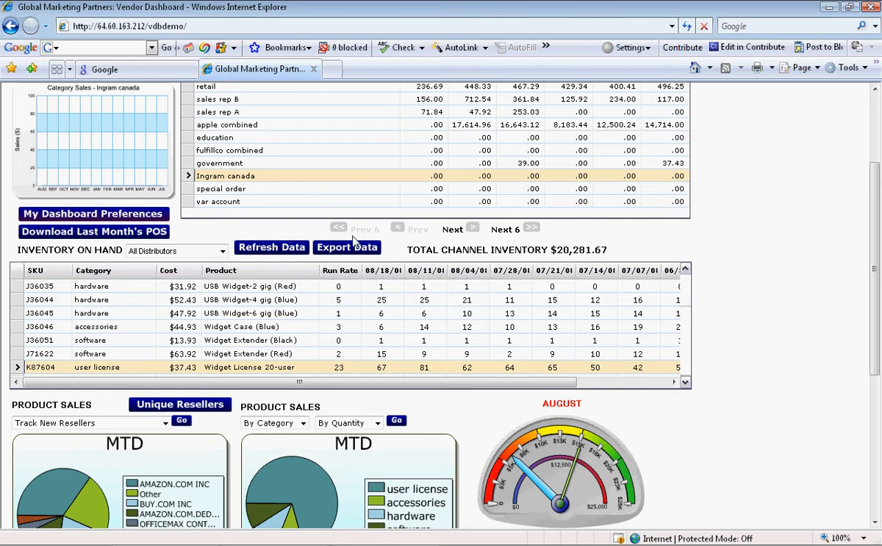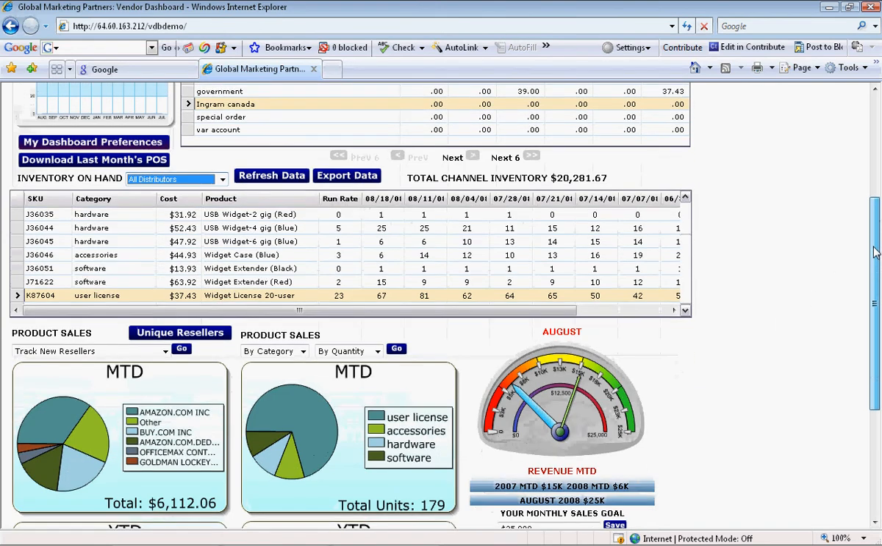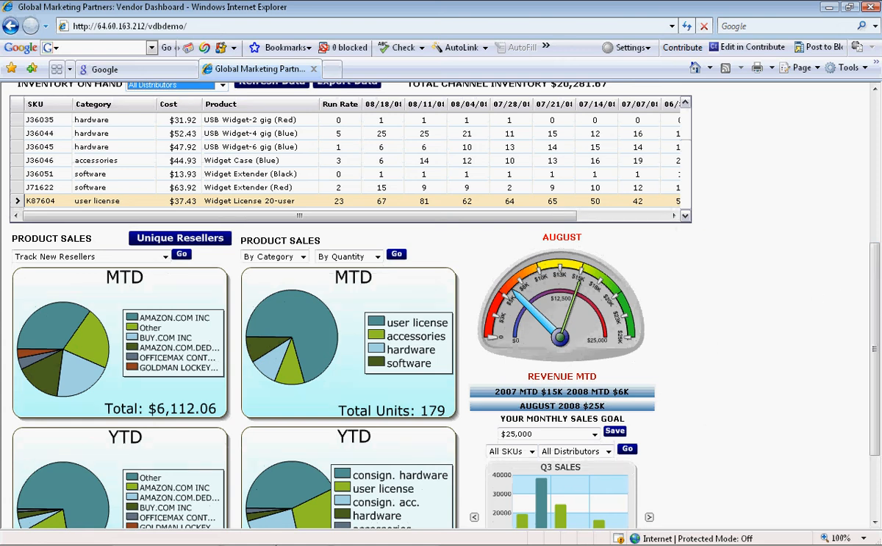I can also at any time change from showing the individual distributors to all the distributors, and when I see a report that I'd like to export, I can export it to Excel just like the reseller grid. It also right here shows me a clear number that my total liability in the channel is $20,281, and that's the cost of the units that I have that are out in the channel right now.